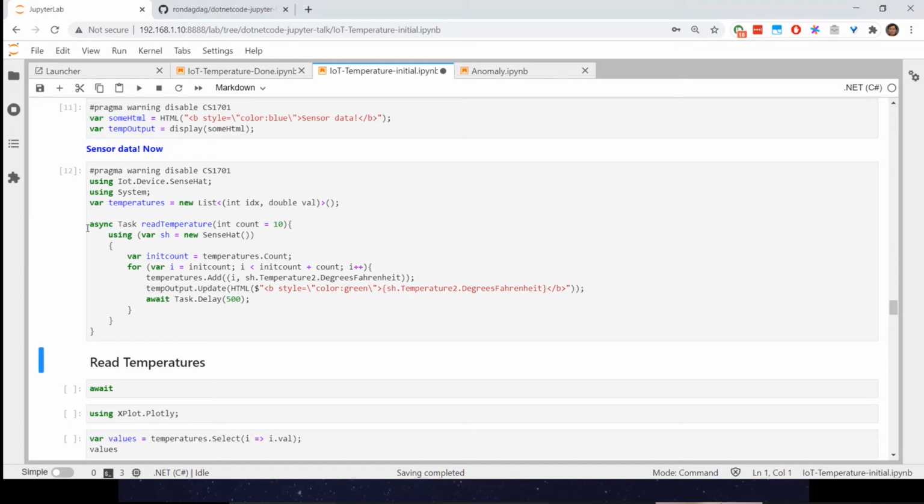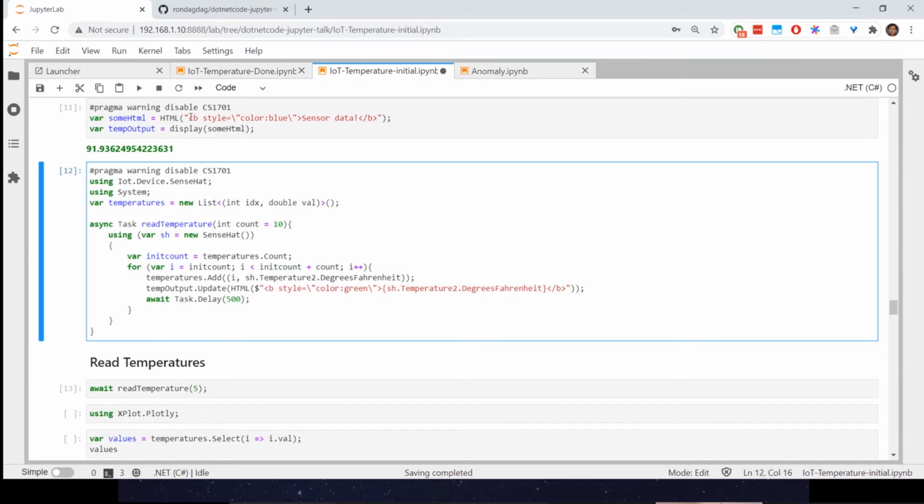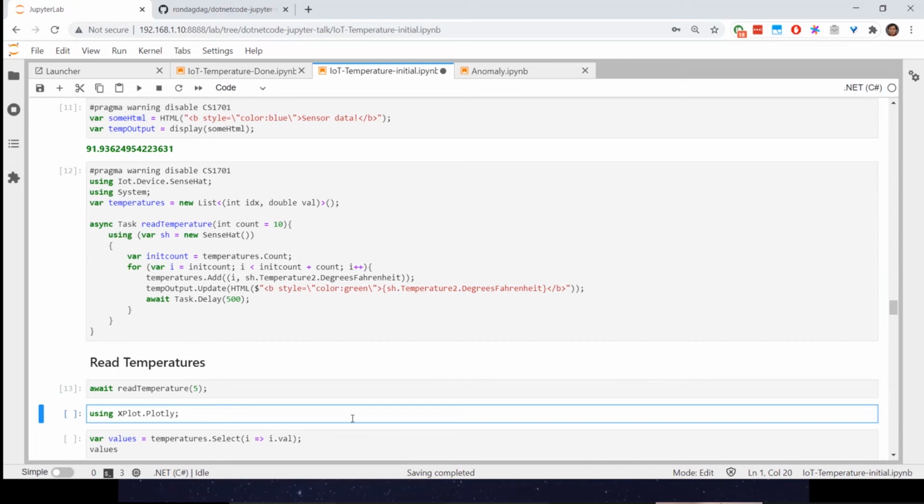It didn't execute because I need to call that. In this case, I would say read temperature. I want to do it 5 times. Okay, see how that one goes. So notice that I specified to display the output here. I'm modifying and updating that HTML code to display the values here. Okay.